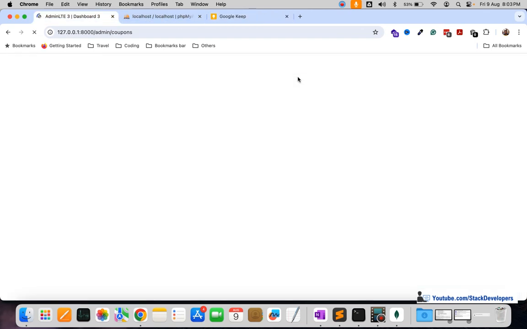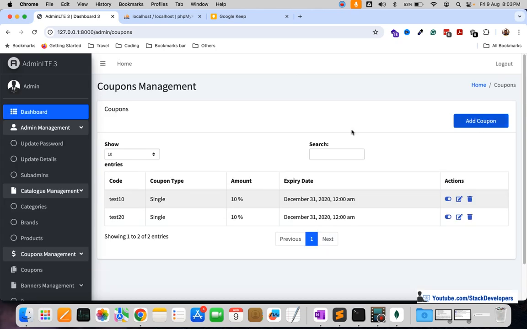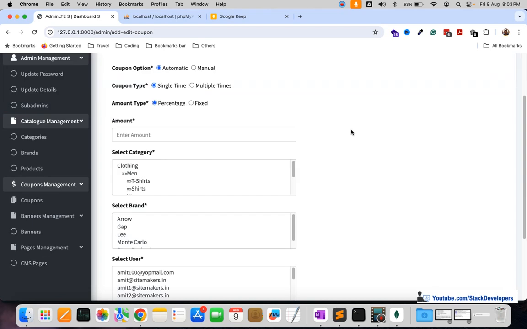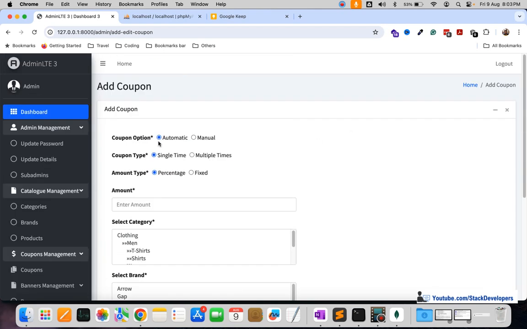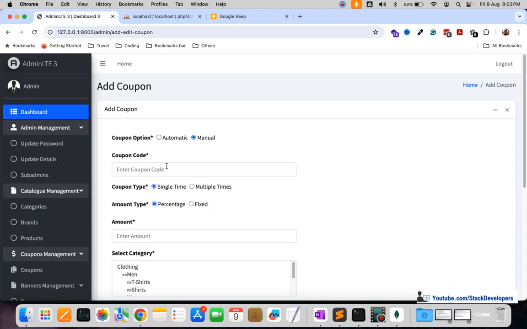Let's refresh and try to add the coupon now. See, the form is opening now. Okay, so this is the form for the coupon. If the coupon option is automatic, then it will automatically generate the coupon. Otherwise, if you click on manual, then the field will open: coupon code. Here the user can add any coupon that he wants to generate.